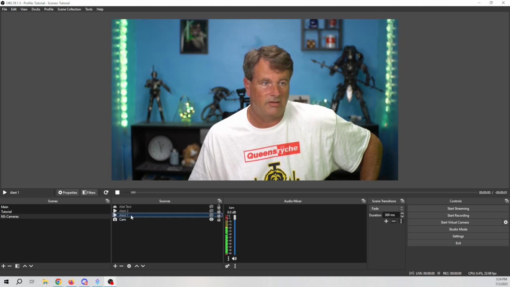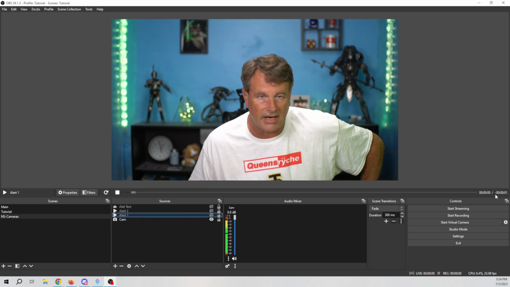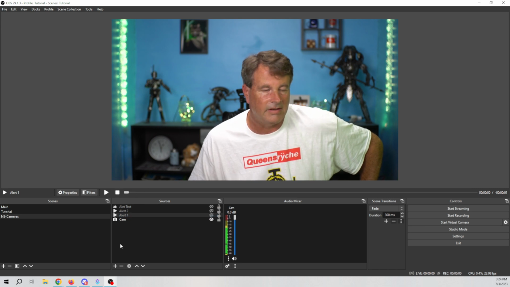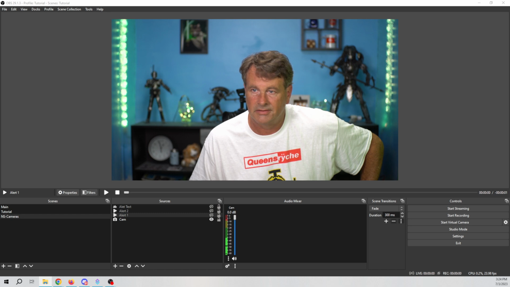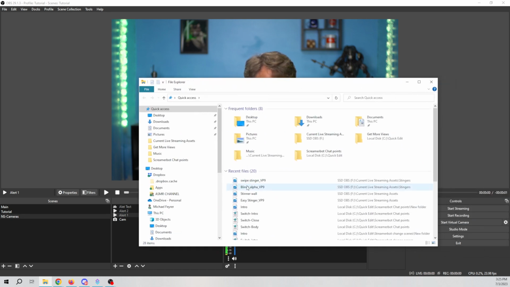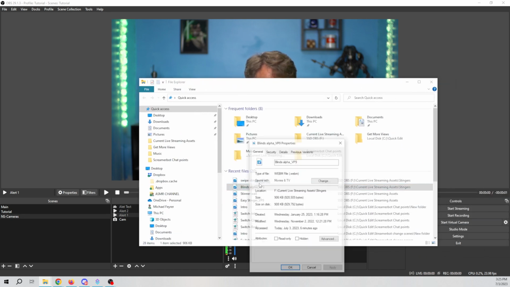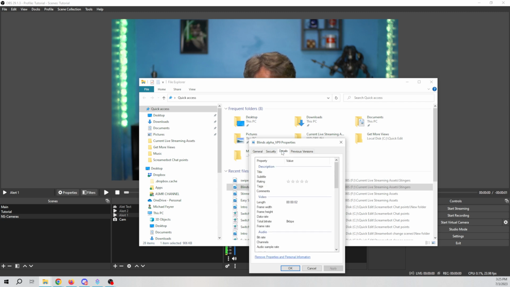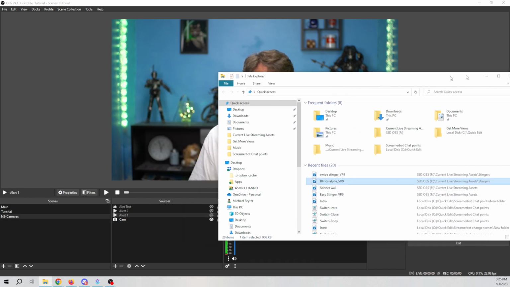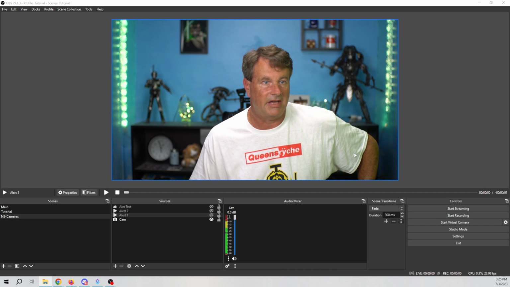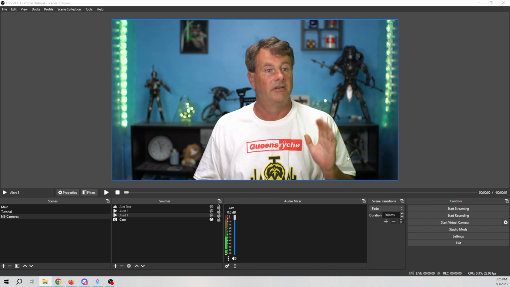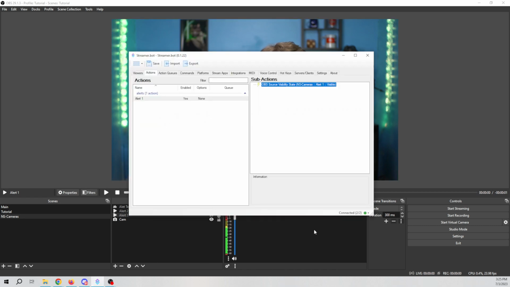Now we can go into our alert and we can see exactly how long it is. And the easiest way to figure out how long something like this is, is just to go in here. And I know this is blinds alpha. We can go into properties, and then we can go into details. And this tells us that this little alert is going to be 2 seconds long. And that's good to know, because we're going to want to set the actual timers on this. So let's go back in here.